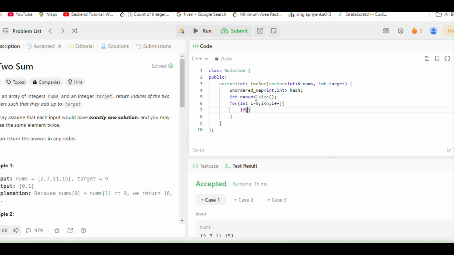So how will I check? If hash.find(target minus nums of i) is not equal to hash.end(), then what will I do? I will just return an array that will contain index i and the hash value, meaning the index of target minus nums of i.